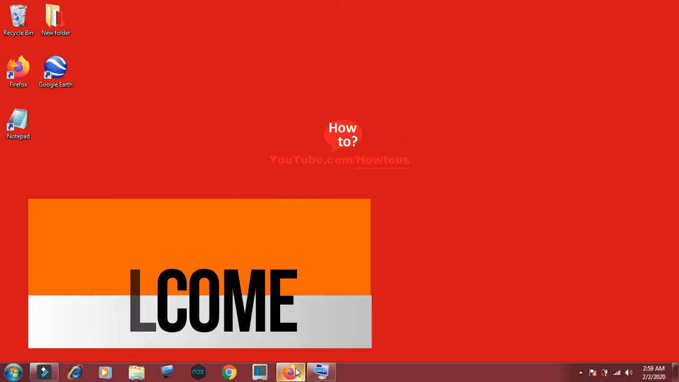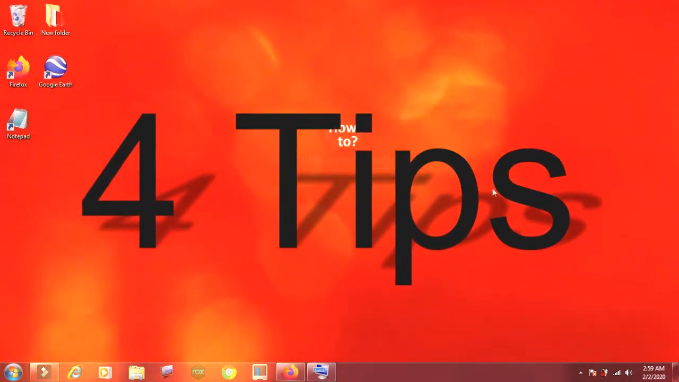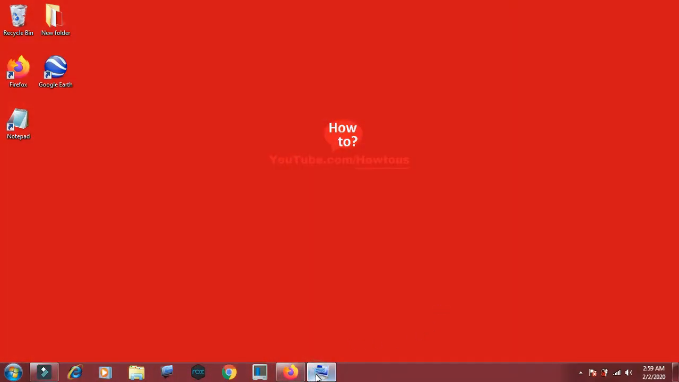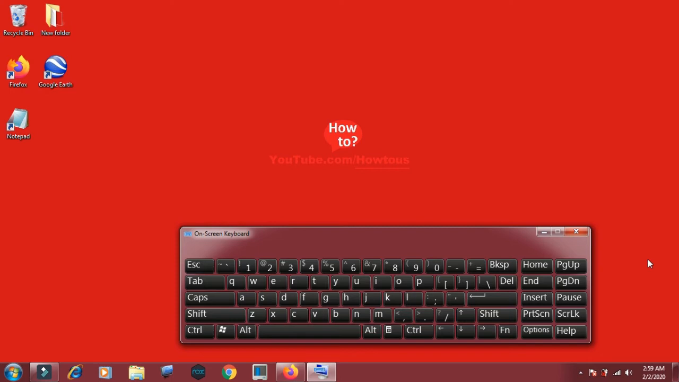So today we are about to learn 4 very useful tips for your browser. I will use an on-screen keyboard so you can see whatever key I press on my laptop. For example, if I press the Shift key, you can see it here, but there's a little problem with the space key. When I press the space key, you cannot see it on the screen, so I will press it manually like this.